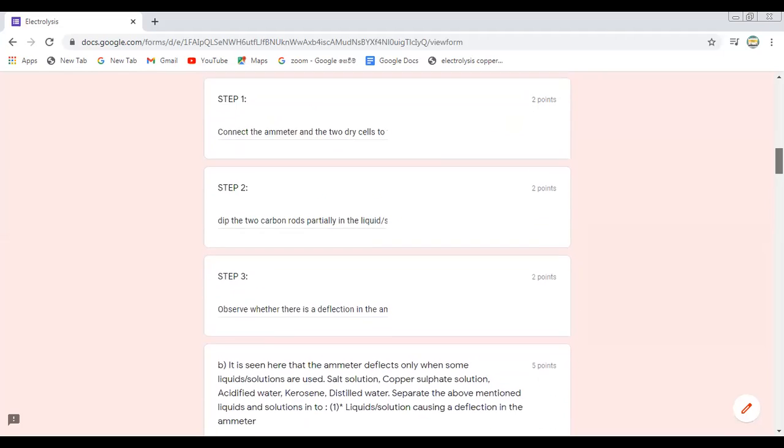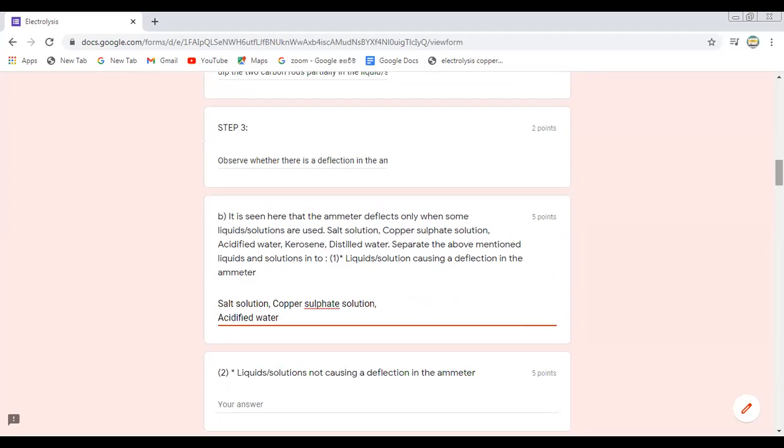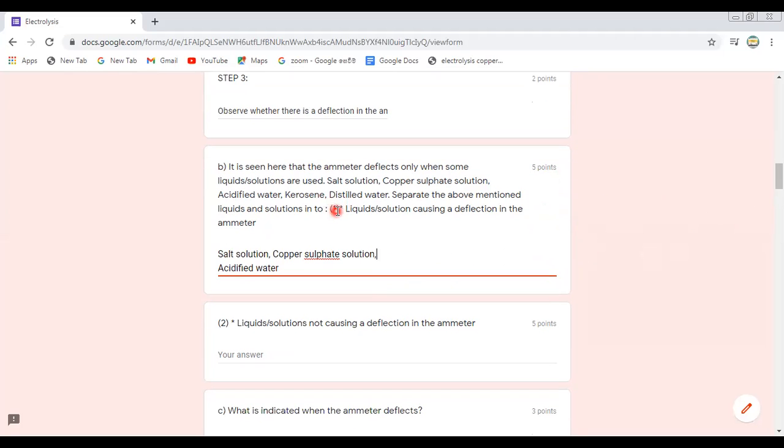Okay, let's see. How many points does this question give? Oh, it gives 5 points. So if you answer this question correctly, then you get 5 points. Part 1 of question B gives you 5 points, and part 2 of question B gives you another 5 points. So question B is totally 10 points. Liquid solution not causing deflection in the ammeter.